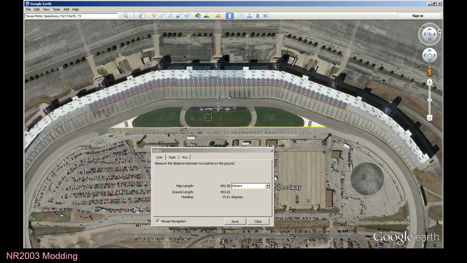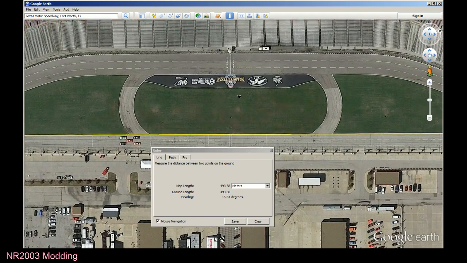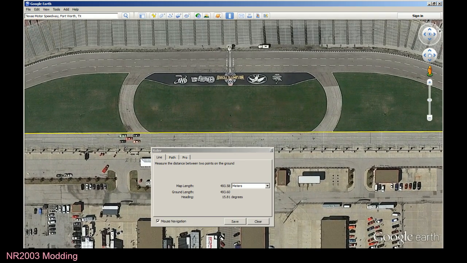So we'll go back to Google Earth, and we'll get our measurement from the start finish line to there. Again, just picking a random point that I know is going to be easy to see on here as well as in Max. So we're at 46.94. We'll make that 47 meters.